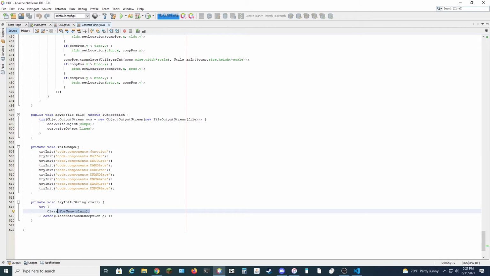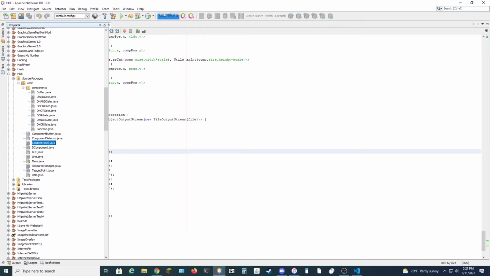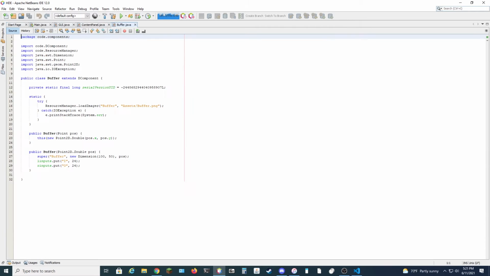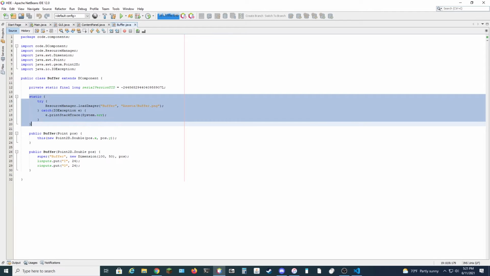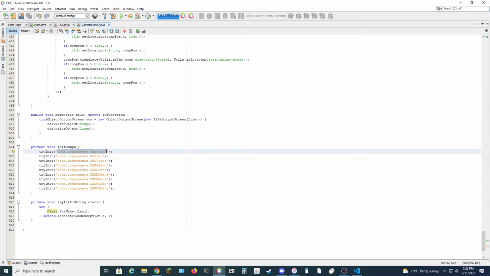This just calls Class.forName, which attempts to locate this class and load it into memory. What that ends up doing is that these are all classes in here, and they all have these static blocks in them, which I'll get into later. Essentially, this code ensures that those are run and that they're imported into the system.